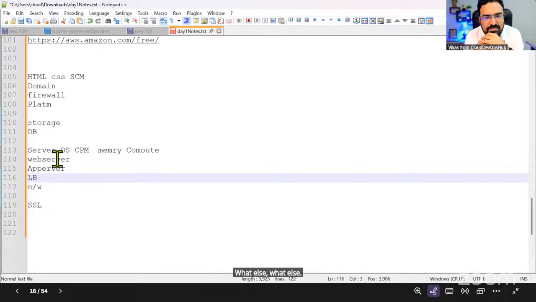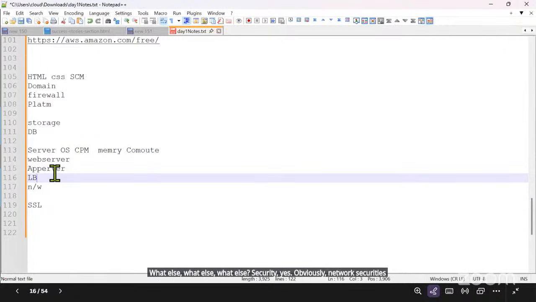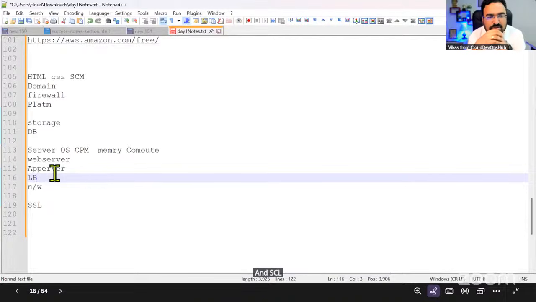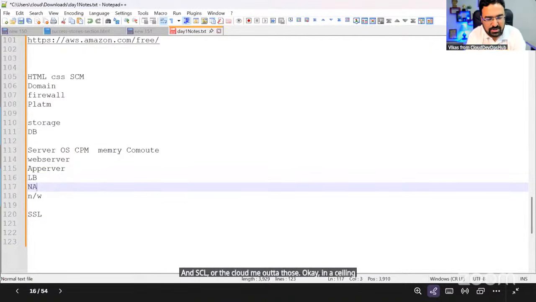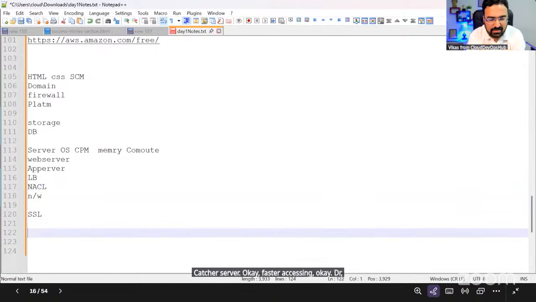What else? Security, yes, obviously network NACL securities will be there. NACL वो तो क्लाउड में होता है दोस्त. ओके, NACL यहाँ पे भी होता है, चलो ठीक है. Cache server, faster accessing. DR, yes. DR भी बनाना पड़ेगा भाई, if the application is very critical. Static IP, we need an IP which is static, right?